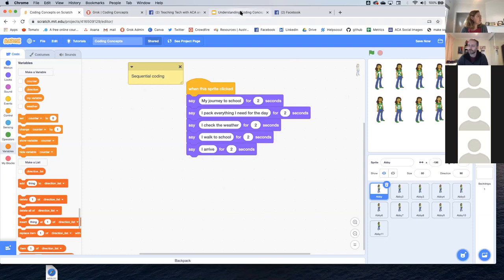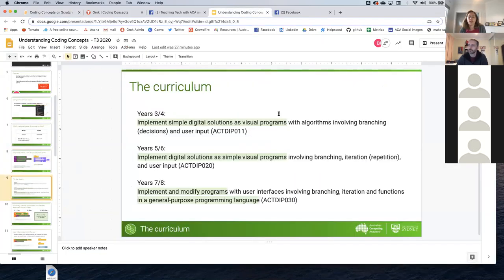It's our simplest form. If I pop back and have a look at the key content descriptors from the Australian curriculum, what we're doing when we write sequential code is implementing a simple digital solution as a visual program. It's as simple as that. I've copied three content descriptors into the slide deck today: year 3-4, year 5-6, and year 7-8. With the Python code you saw before, Python is what we call a general purpose programming language. It's typed in and it's what's recommended for high school students. So again, here you can see that we're implementing a program.